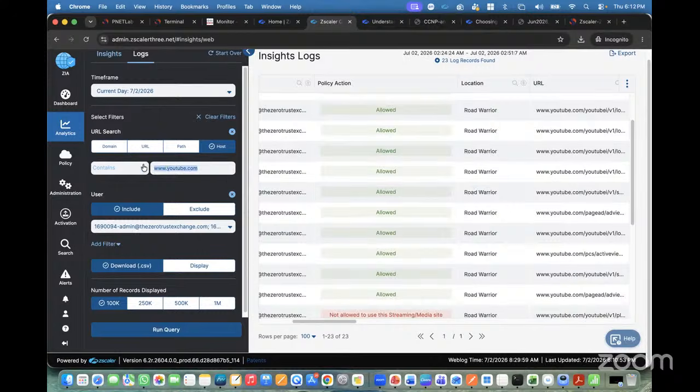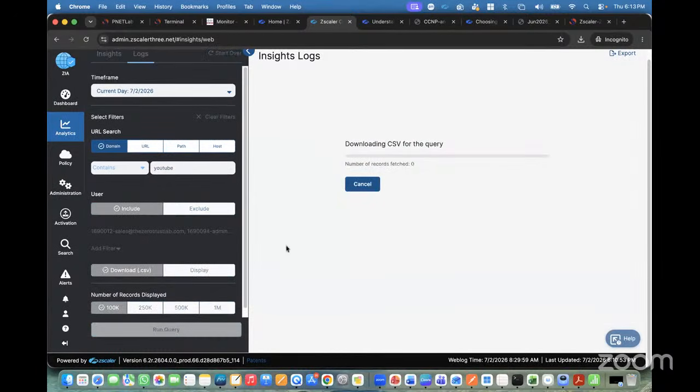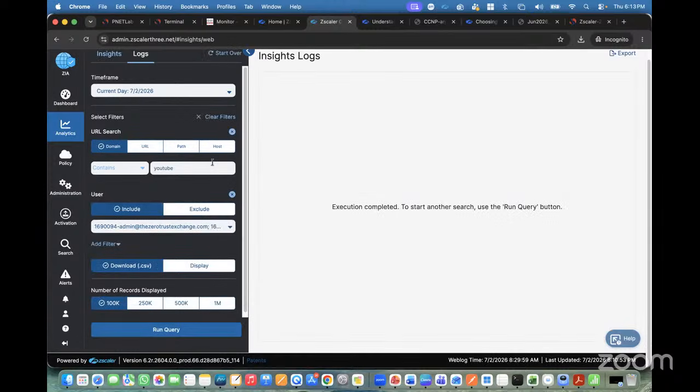Now, similarly, not only YouTube, let's suppose you want to search for any domain. You just give the domain name like youtube.com. YouTube is your domain. So any YouTube domain is going to match, and it is going to give the entire traffic, the URL. Any domain that matches is going to be shown.